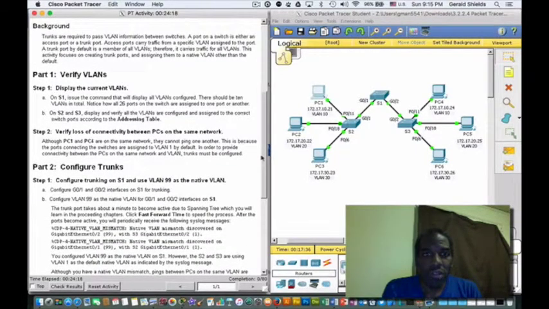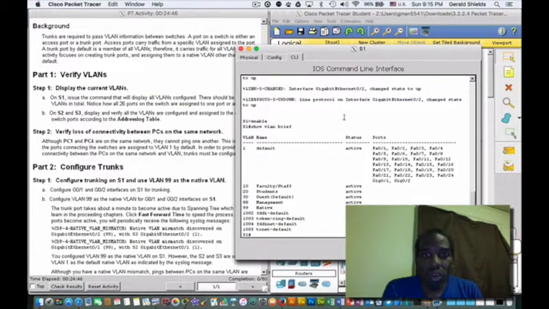Now, although these two PCs are on the same network, they can't ping one another, because the ports connecting the switches are assigned to VLAN 1 by default. In order to provide connectivity between these PCs and the others on the same network and VLAN, we're going to have to set up the trunk links, in this particular case on switch 1. So I'm going to bring back switch 1, and what I'm going to do is type in the configure terminal command. You can either type it in full or in abbreviated form, such as what I'm doing now.